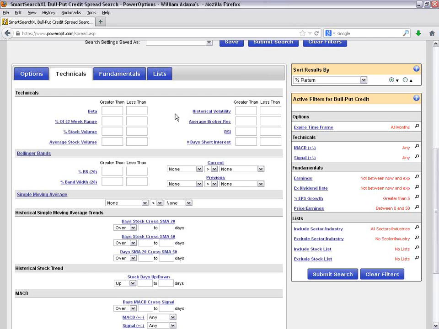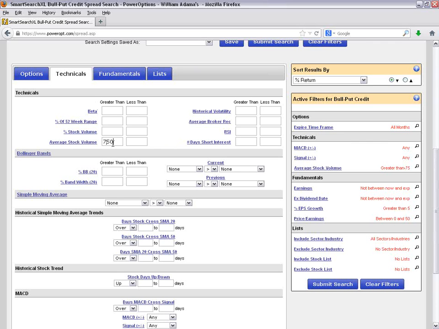Technical search. Okay, so in general, I want to show stocks that have a good volume. This filter is actually measured in thousands. So I'm going to use an average stock volume of at least 750. So I'm only looking for stocks that have traded at least 750,000 shares on average per day. You want to increase that to 1 million, you would just plug in an average stock volume of greater than 1,000.